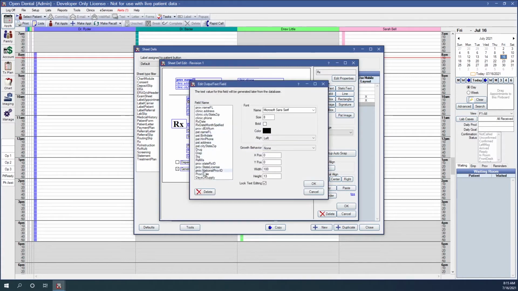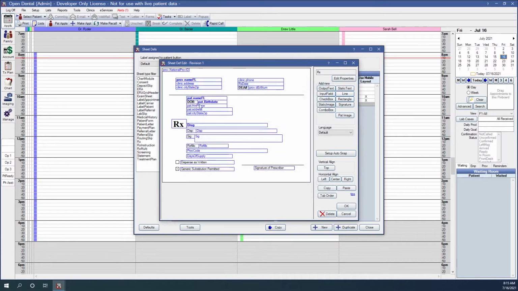That's going to be prov.nationalprovid. If we were to select that and put this somewhere, this is going to show the provider's NPI number based off of the provider that's logging in and doing this prescription. So it's going to be very vital that you use this and not a generic static text.